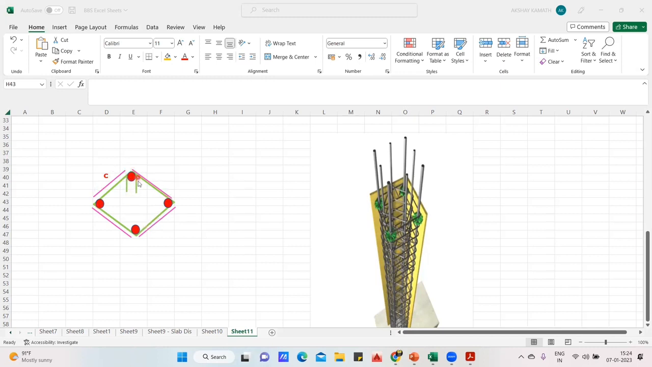And this is your hook. And hook, directly we know, is 24 times the diameter of the bar. Finish. Your cutting length, CL, will be 4 times the C plus 24 into D. Finish. Your cutting length is ready, where D is the diameter of the bar.